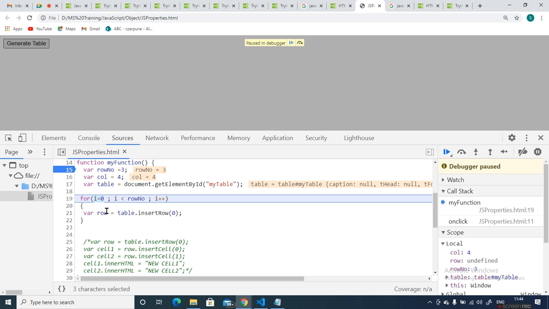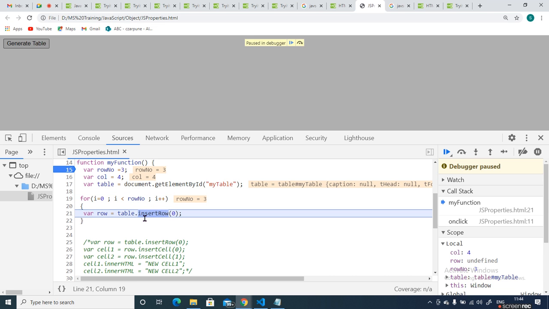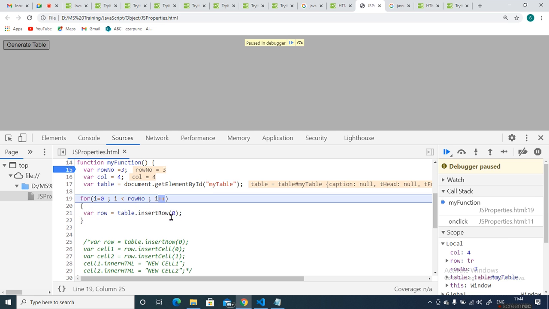This i = 0 executes only once, then it checks the condition. Row number is 3, i value is 0. This condition is satisfied, so it will go inside the loop and insert one row. Again it will go up, then i++. Initially i was 0, now it increments here. Now the i value is incremented.